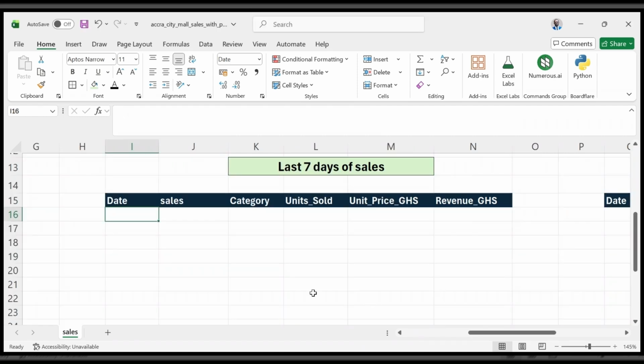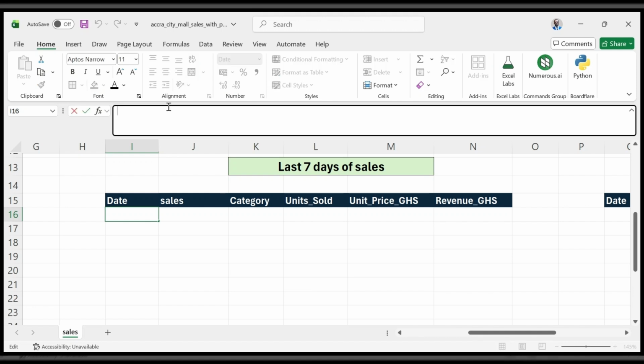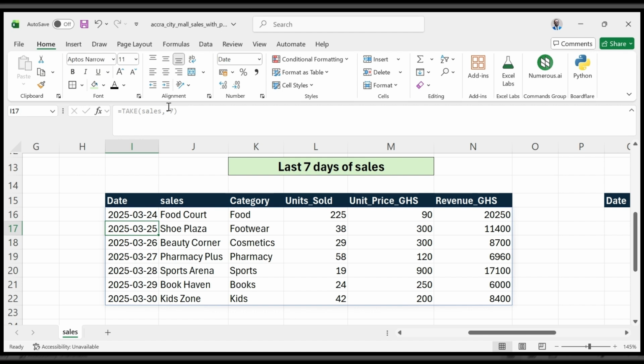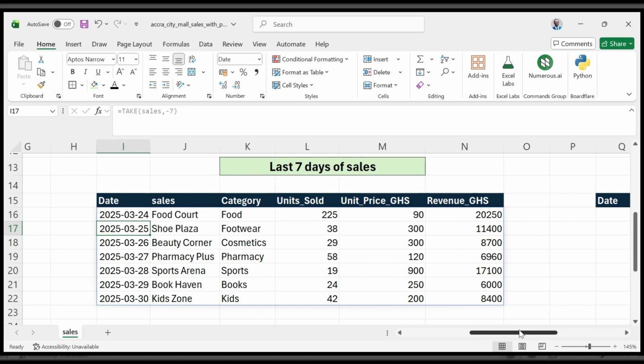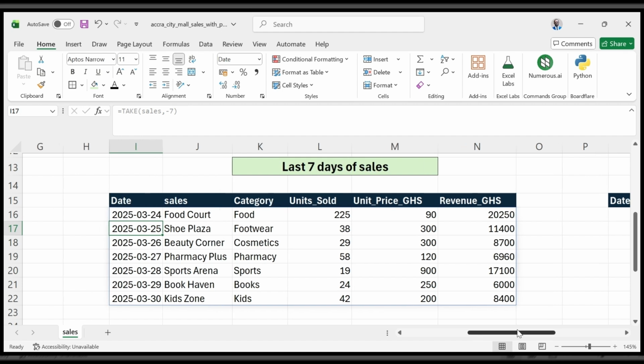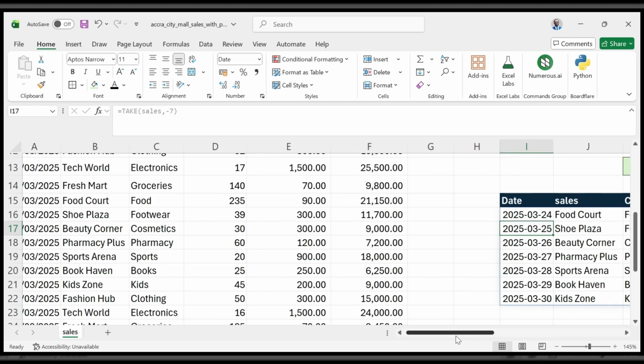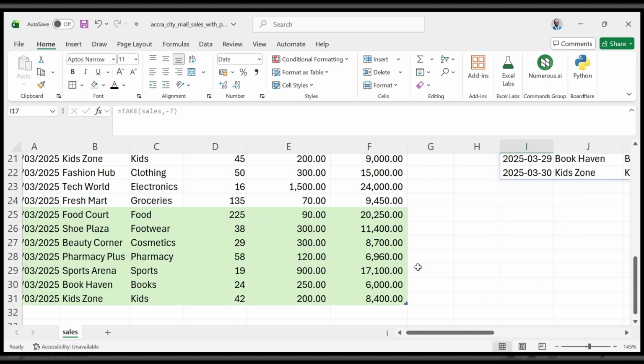Let's also look at the sales for the last 7 days. So we have it here.